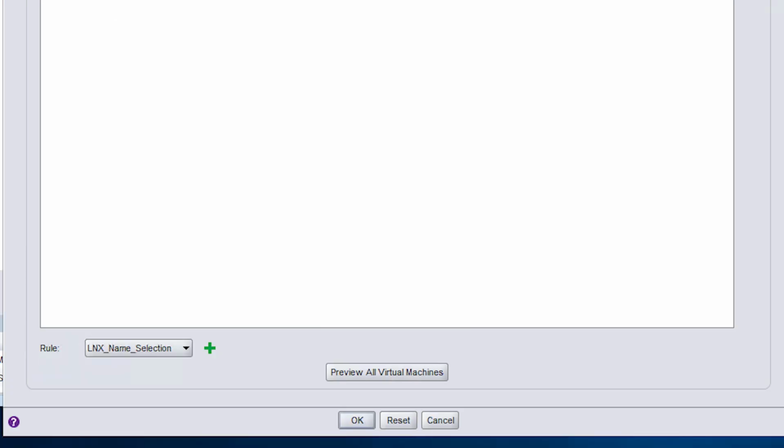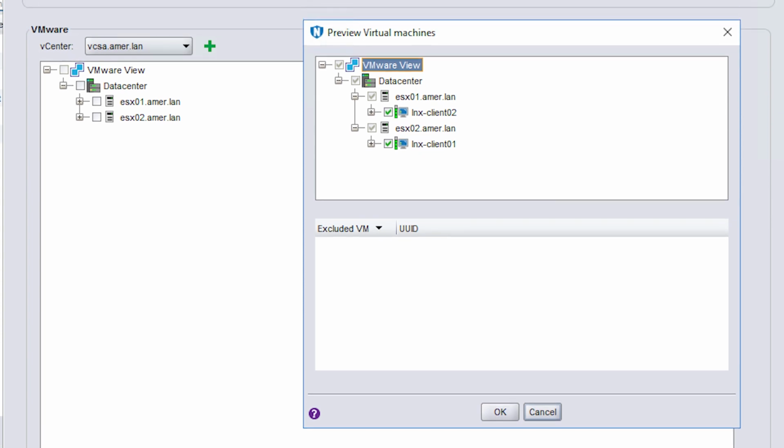The LNX_name_selection rule is now selected in the Create Group window. Click the Preview All Virtual Machines button to view the rule-based selected VMs. The Preview All Virtual Machines window shows all virtual machines that contain lowercase lnx in the name.